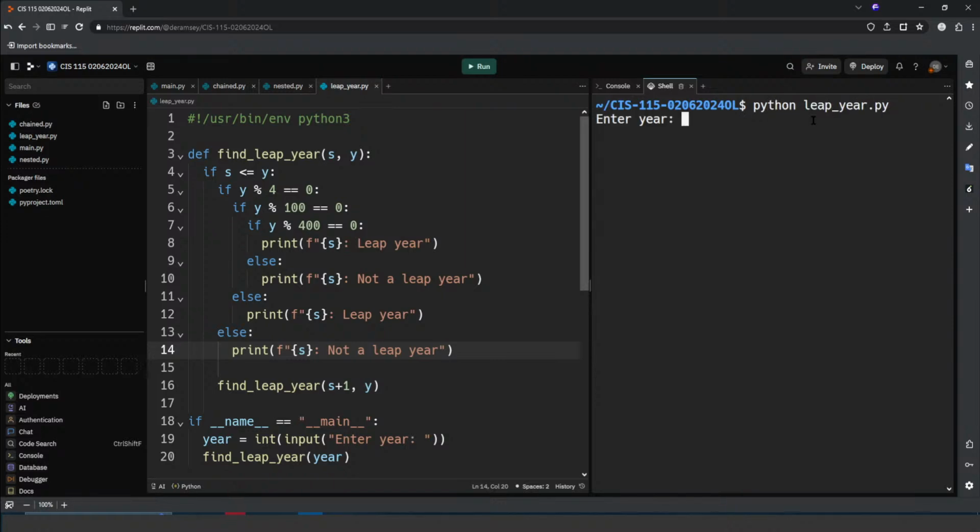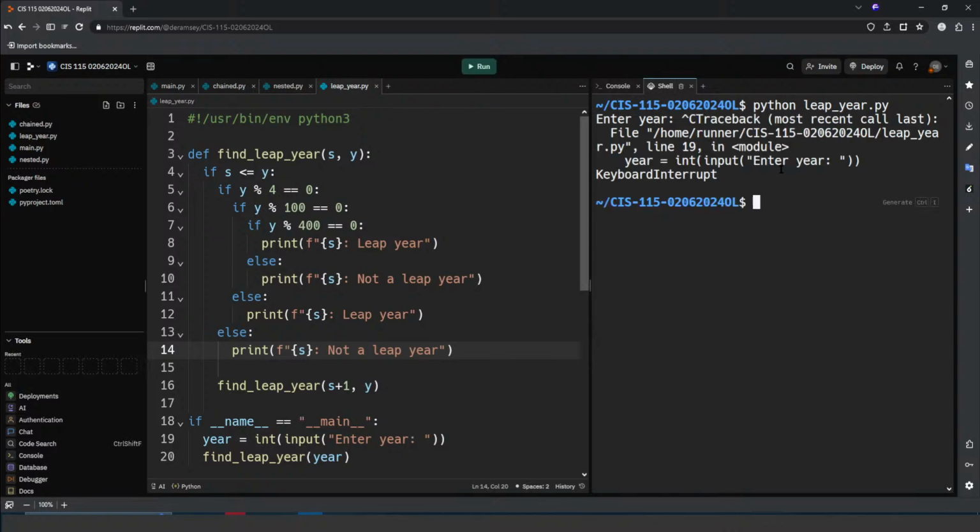It's going to tell us a year. Now we've got a problem here because we didn't define a value down here. So what we could do is we could Control C to stop this, and we could just always define this as, say, the year 2000.